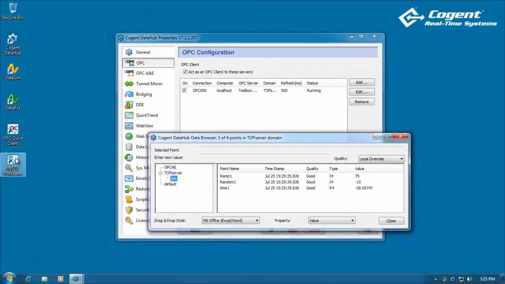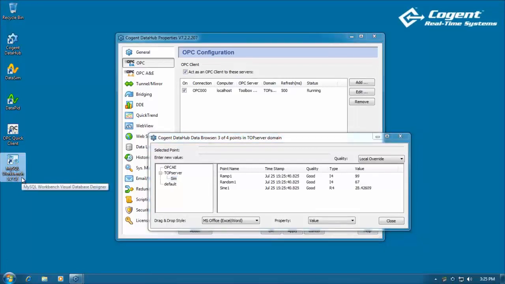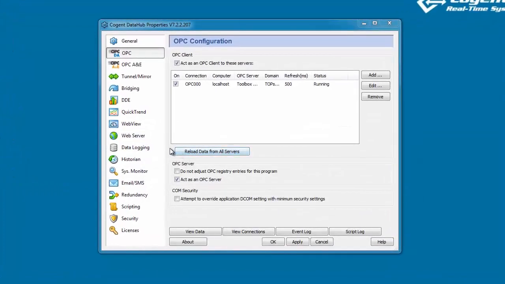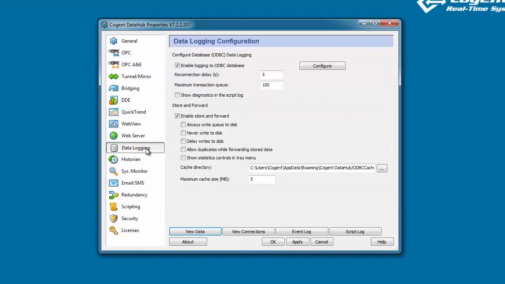I also have the MySQL database installed and running, and we'll use the Workbench tool to view the data that we log from the DataHub into the database. So to get started, let's click on the data logging icon. By default, the DataHub is set up to store and forward data if the connection is lost to the database. This is very useful when you're connecting to a database that's running on a networked computer.